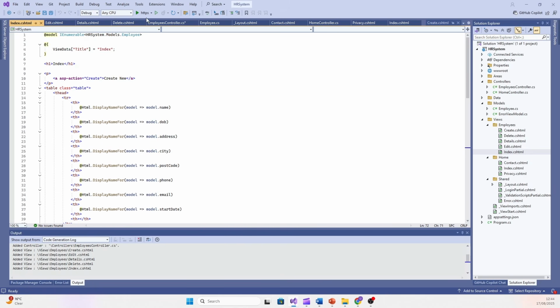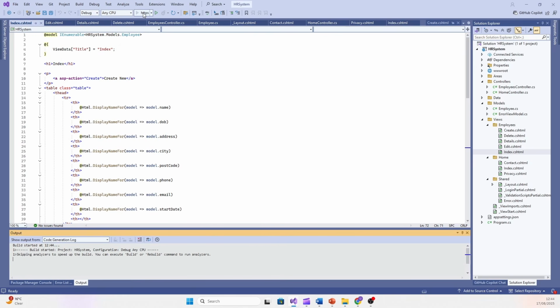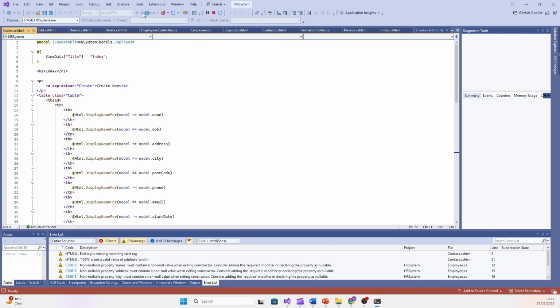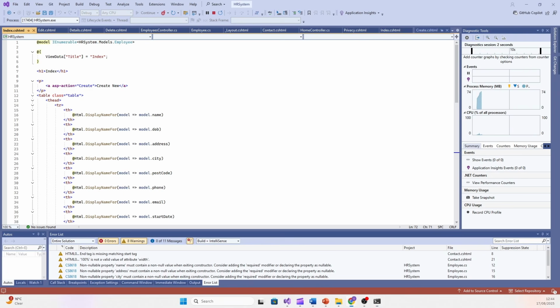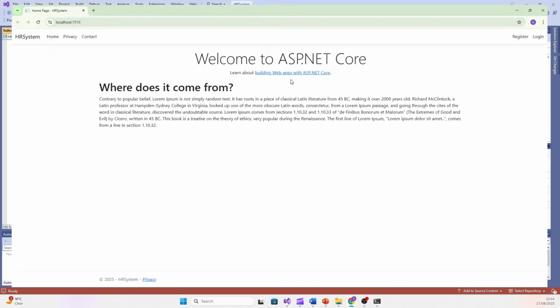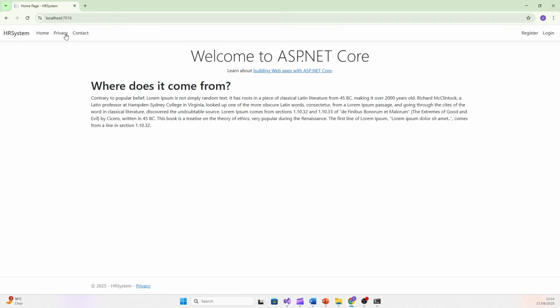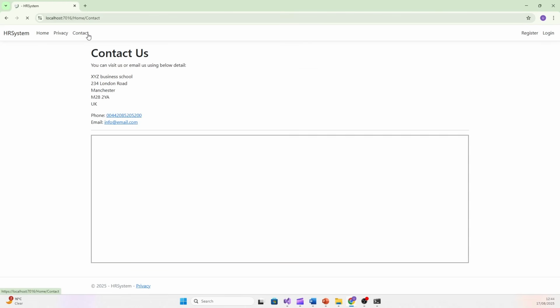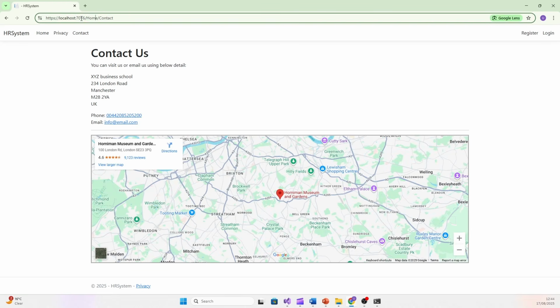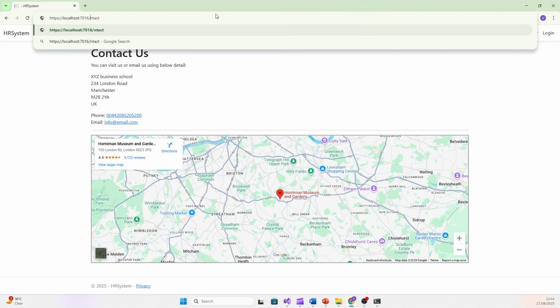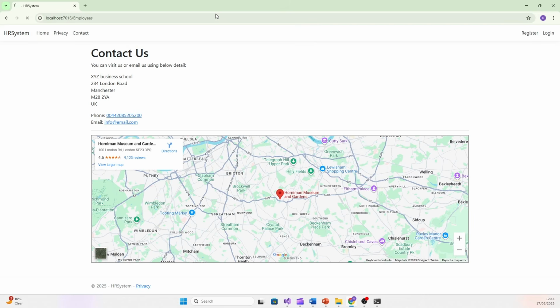Now, if I try to run this project now to see the difference, remember we had one controller before, but now we have two controllers. So if I click on this, it says Home controller, and this is Privacy, and then we have Contact. Now, if I enter here Employees, to load the employees home page, which is the Employees Index page, let's see what we get. We're going to get an error message, which is expected.